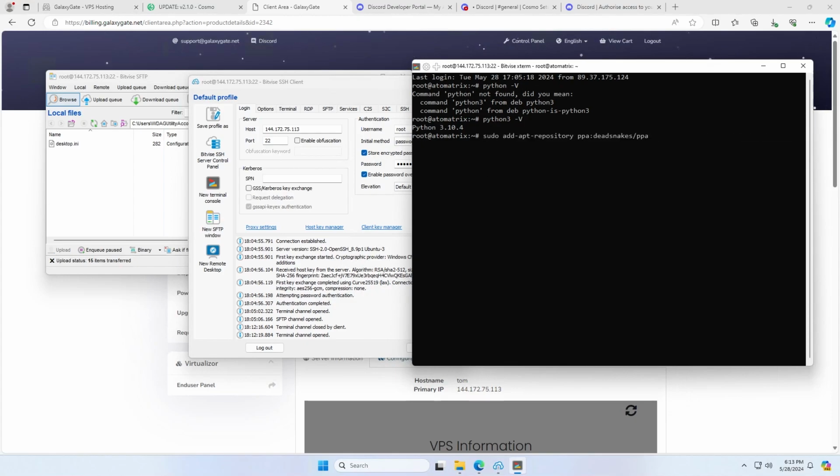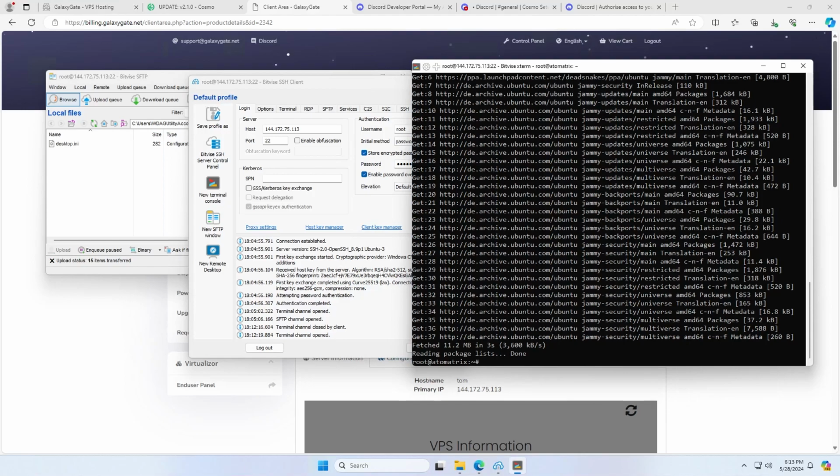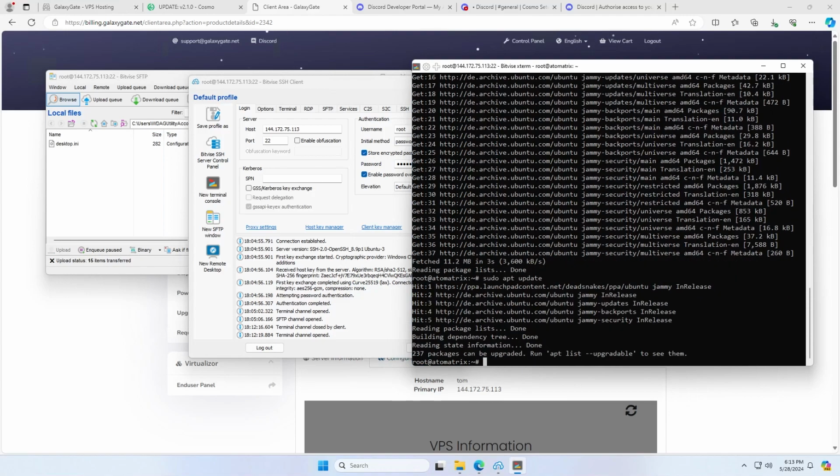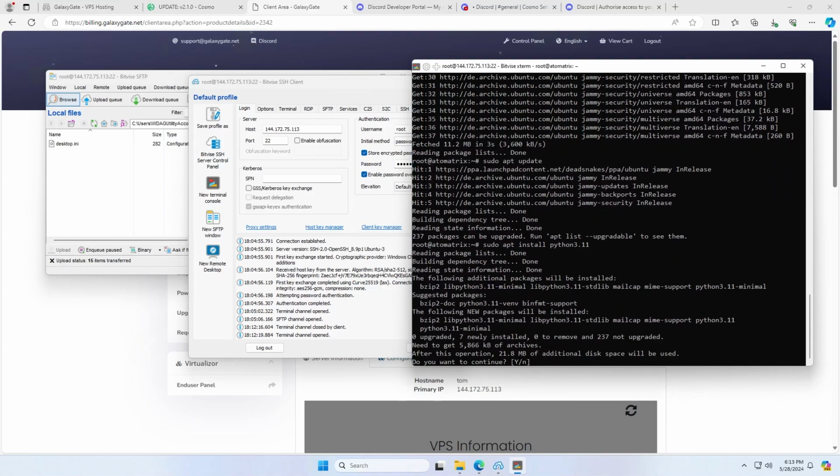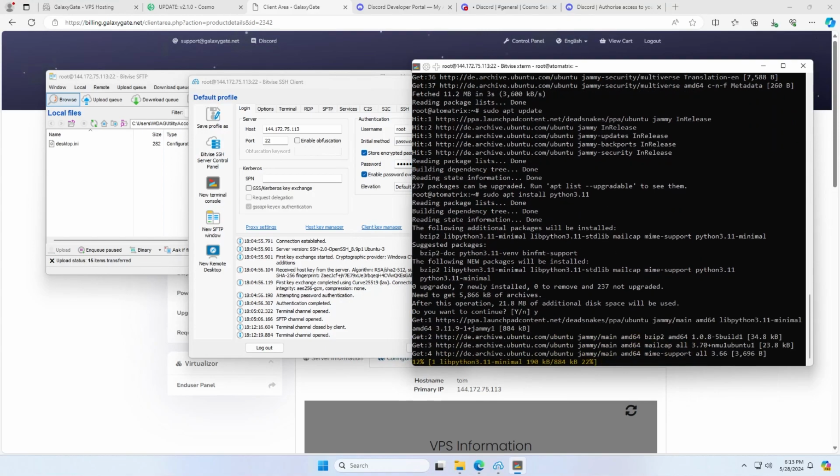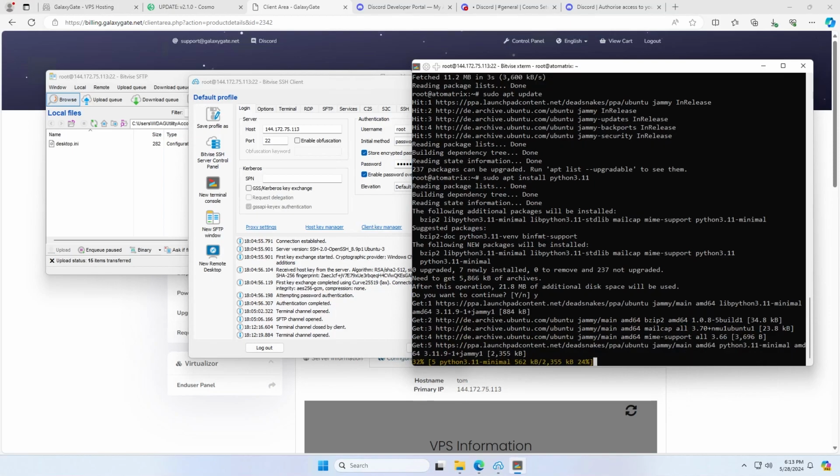First of all, I need to type this one here. This repository we've just downloaded allows us to install any other version of Python as well, but I'm also going to update the Ubuntu software just to make sure we're all up to date. And then we can type sudo apt install python3.11 and then click yes to say we're happy to install that, and it should all install for us.